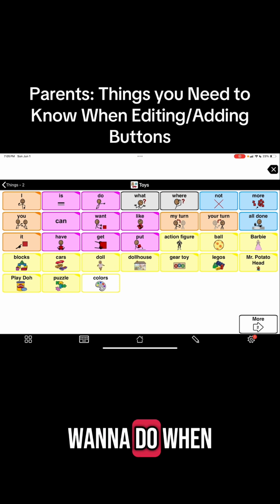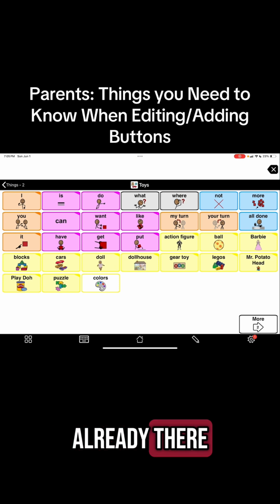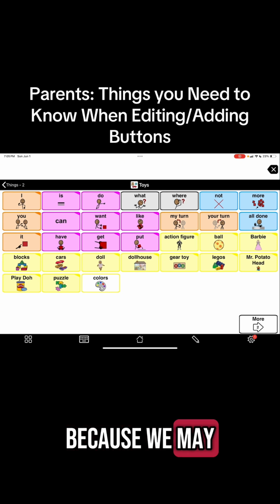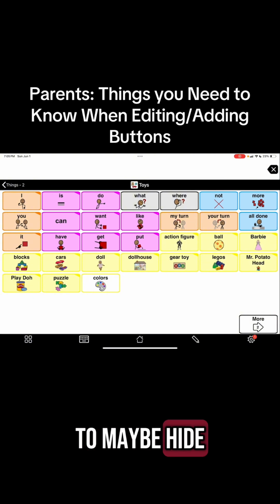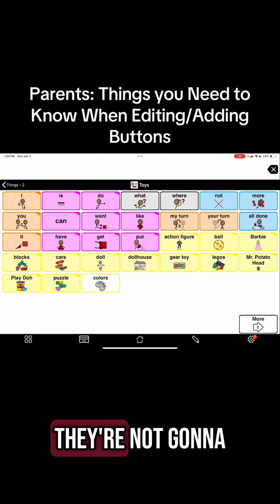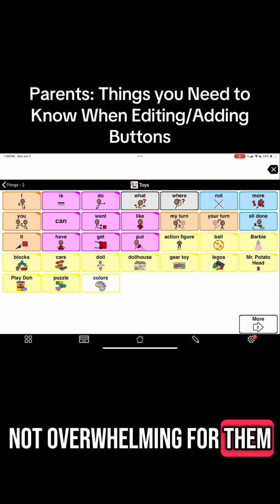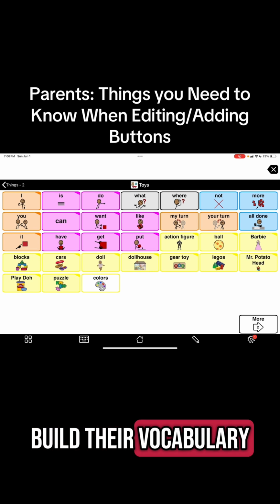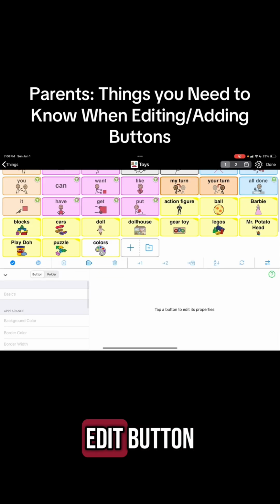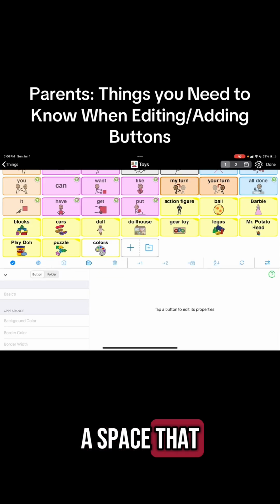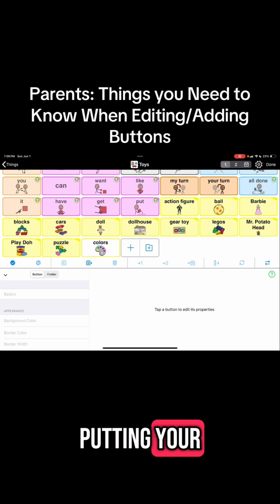The other thing that you want to do when you're customizing is make sure that you don't move any buttons that are already there, because we may need to use them at some point. The child may start using them. So it's better to maybe hide an item if you really feel that they're not going to use it and they need fewer symbols on the page so that it's not overwhelming for them. And then as they continue to build their vocabulary, you unhide and add, but you don't actually move it. You want to add something, hit the edit button. You want to make sure that you add it in a space that is available and you're not deleting a button like blocks and putting your new button in.